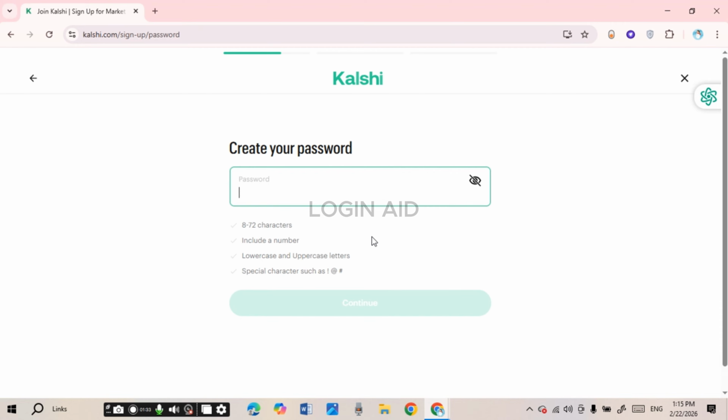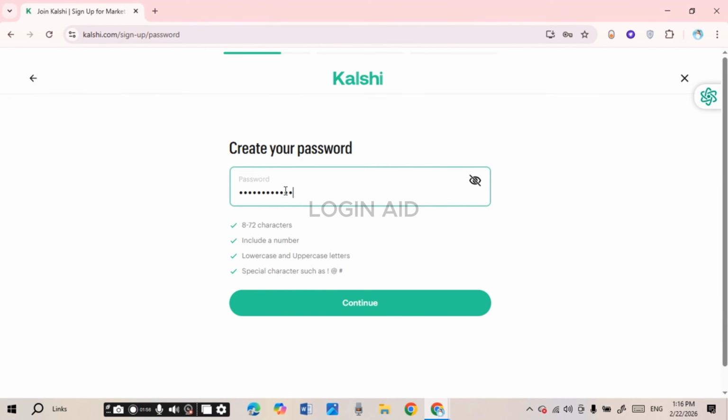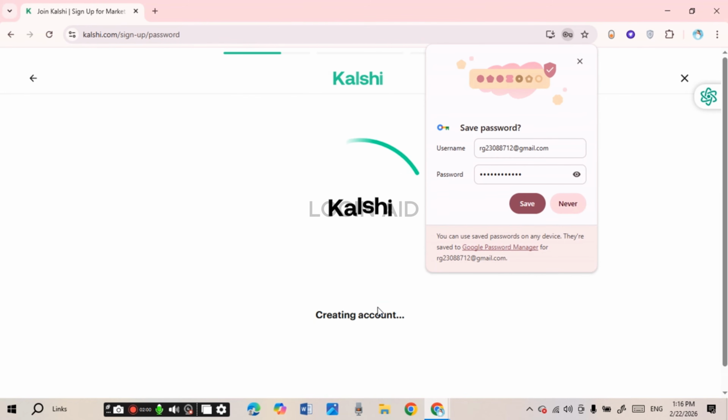Now you'll have to create the password for yourself. Your password must have 8 to 72 characters. It must include a number, lowercase and uppercase letters, and special characters. So create the password accordingly. Now after you create the password, click on this option, continue, that you can see on the screen.